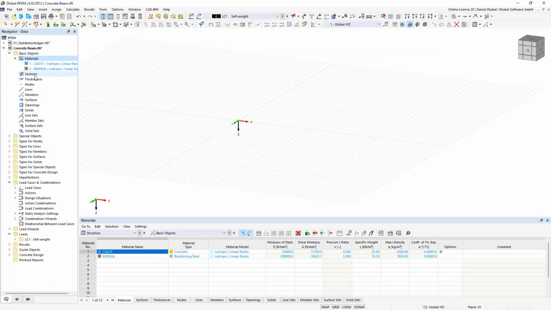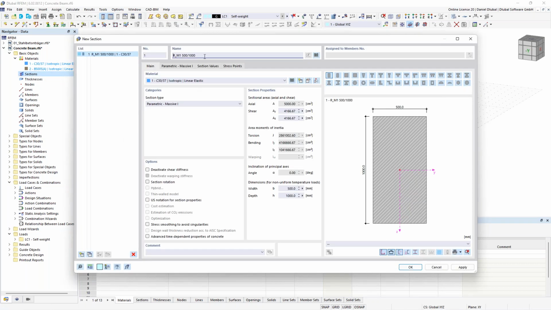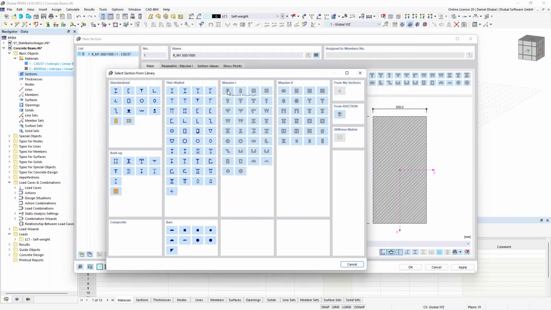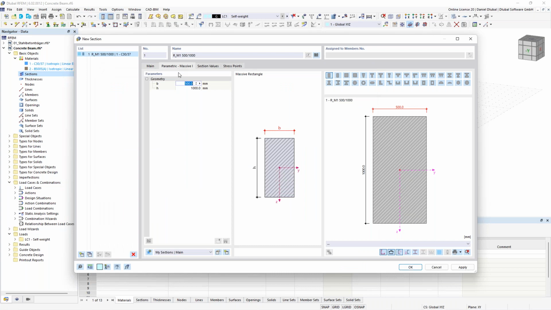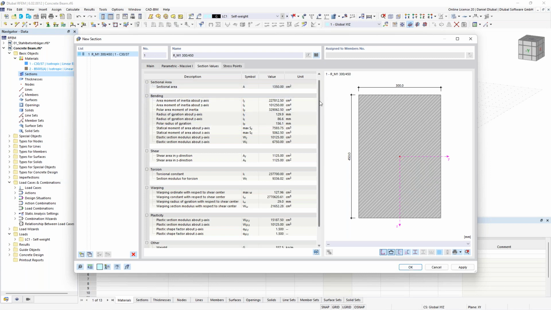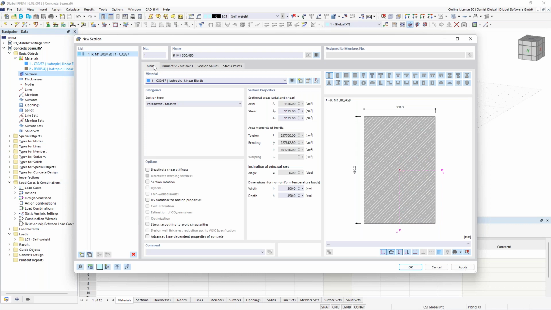The next one is to create a new section. Because we will model and design a concrete beam, I click on section, then new section. I have to choose this rectangle massive cross section, or when you don't have this, go to the cross section library and choose this massive rectangle. Then I can give the geometry: a width of 300 millimeters and a height of 450 millimeters. Then I can also see the section values according to this geometry and the stress points. If I want, I can also show the unit stresses. In concrete design, not so important, but we have implemented this here. Okay, that's everything. I click on OK.